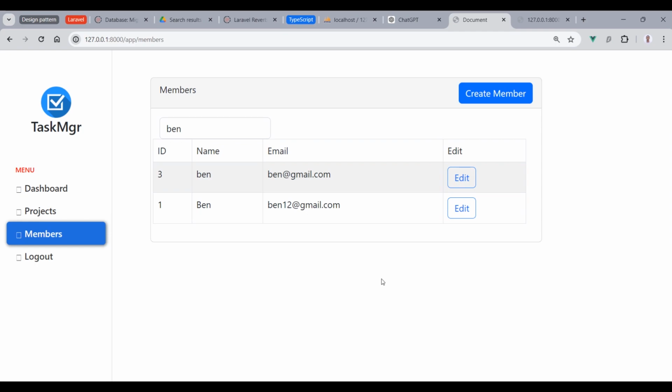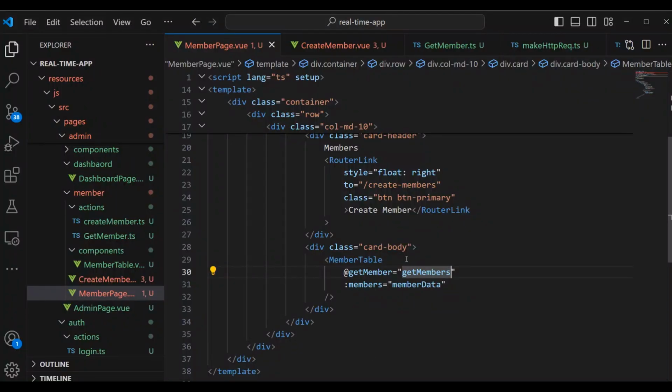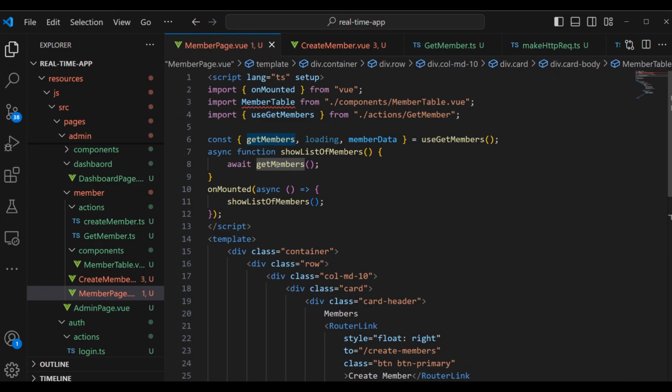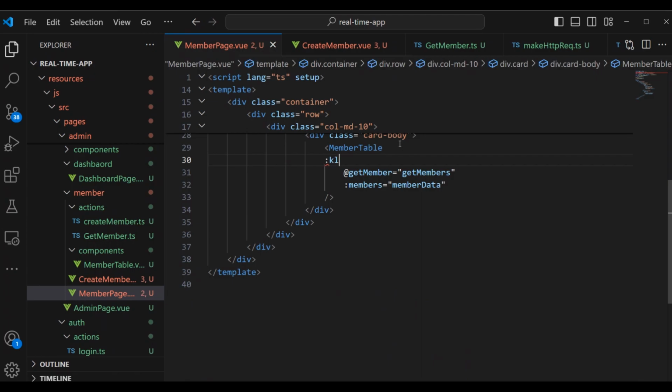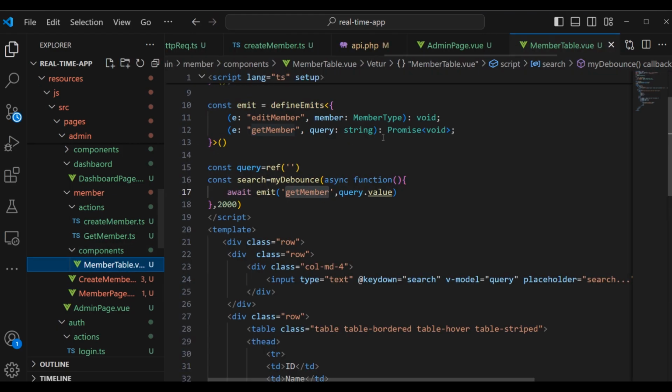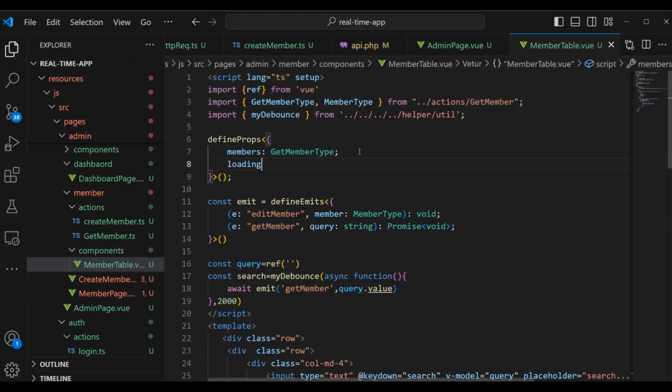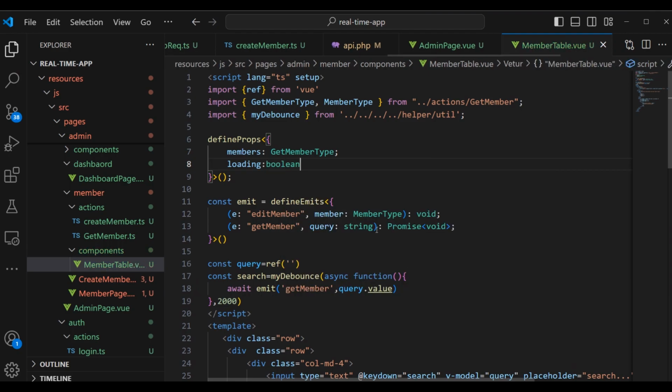Our function is working, and you can see right now we are getting a loading icon right here. We're going to pass this loading icon to our member table. It is going to be a prop. We're going to pass here loading, and then we are going to define this prop within the member table. It is going to be a boolean, like this.